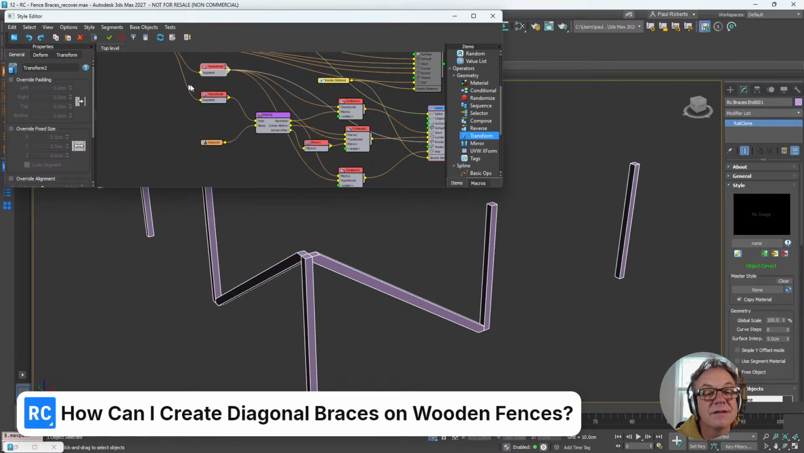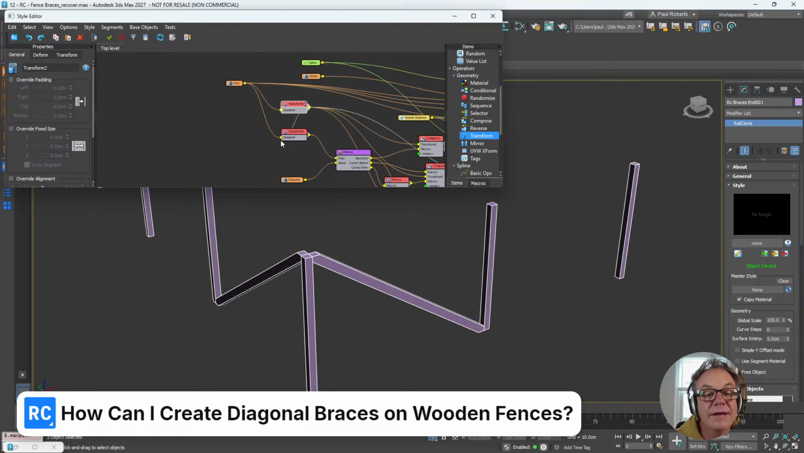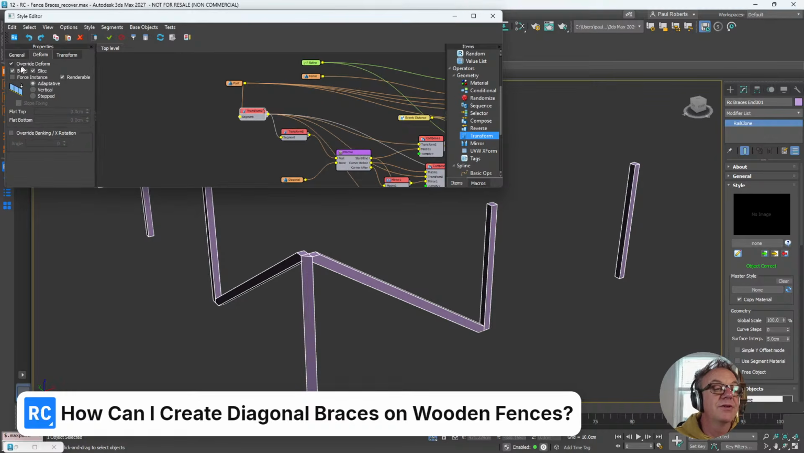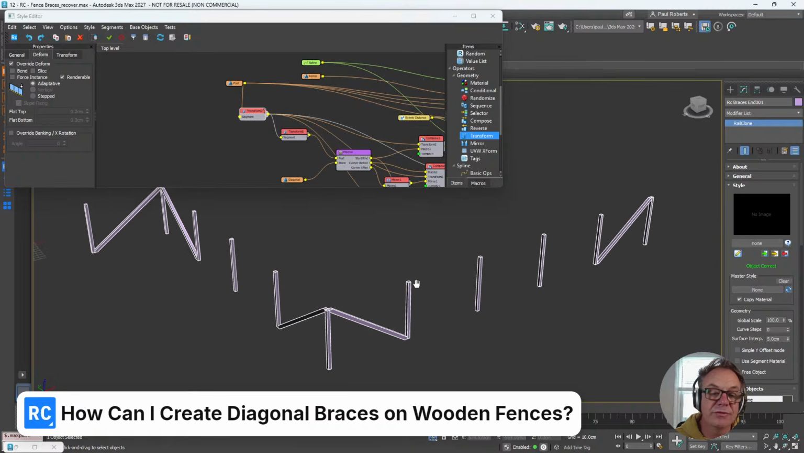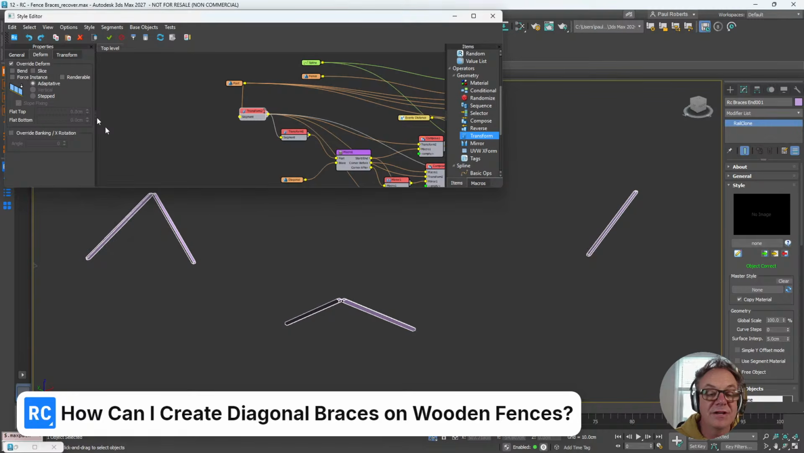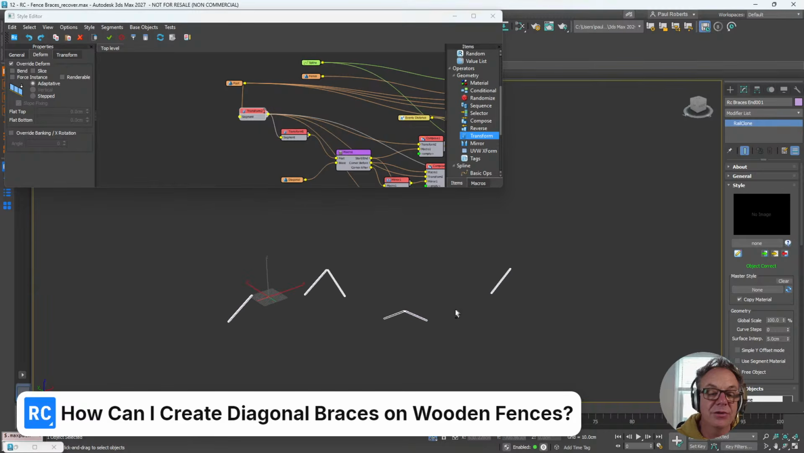Is that one? I think so. And that one there. Yep. And then if I come into the deform settings and turn on override deform, there's a renderable option there. And this is what I was talking about earlier with the ability to hide things from the render without them affecting the layout. If I turn that off, they just disappear. They're still being used for the calculations, but they no longer appear.